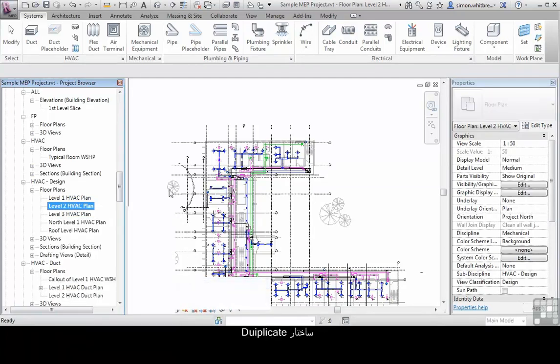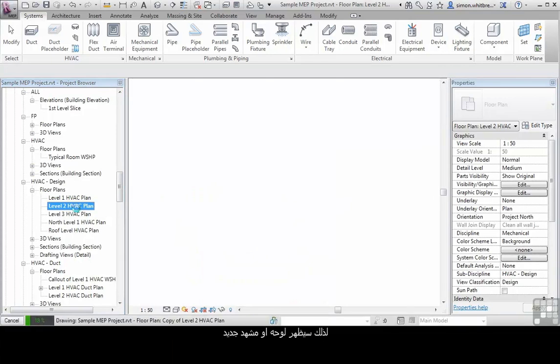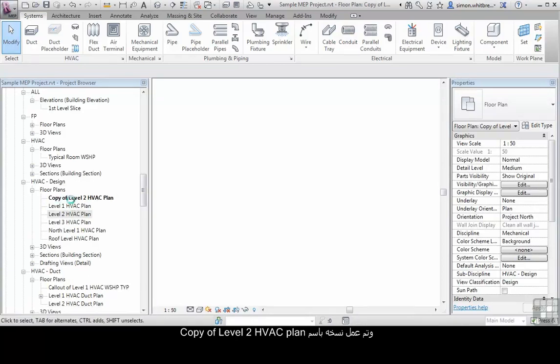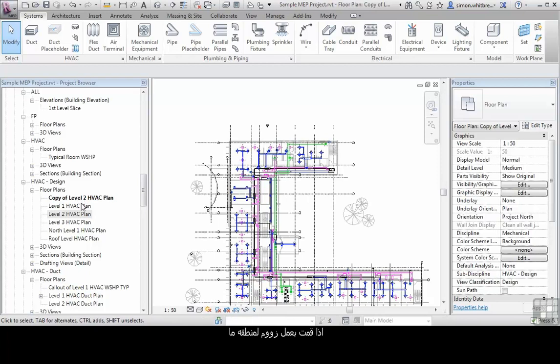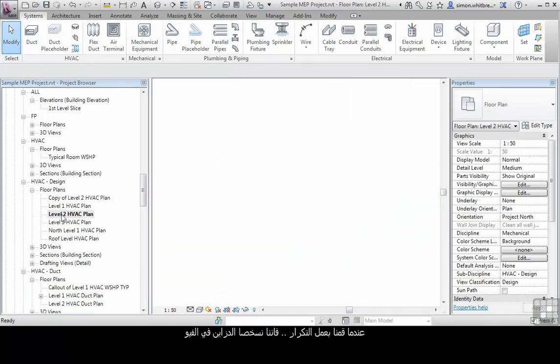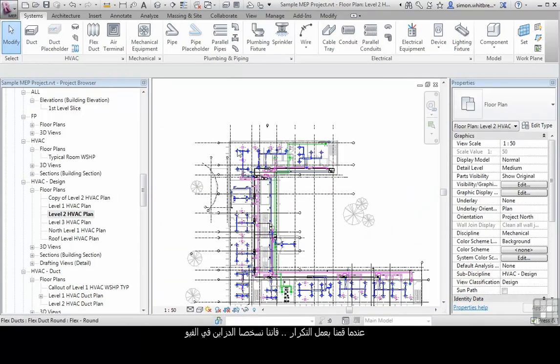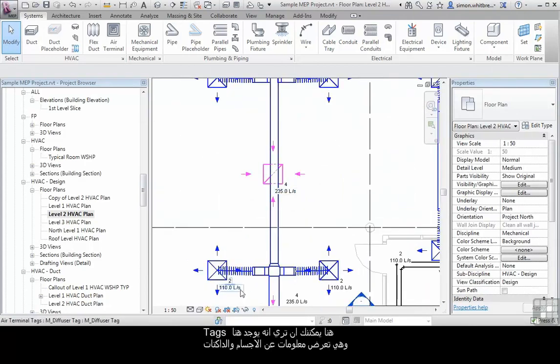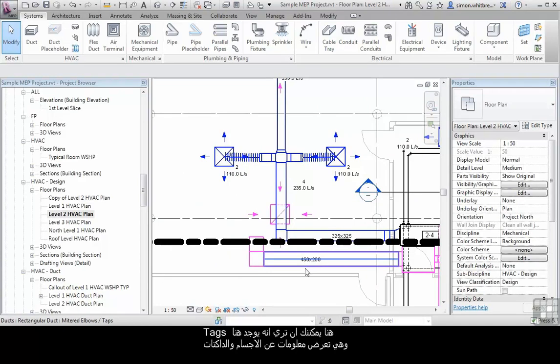I'm going to click on Duplicate and create the new view. This has now created a view called Copy of Level 2 HVAC Plan. If I zoom into an area, you'll see in this plan we have exactly the same information as the other plan, apart from the annotation. When we did the duplicate, we copied the view, but not the annotation objects themselves. Here you can see we have tags representing the information about the ducts and the air terminals.